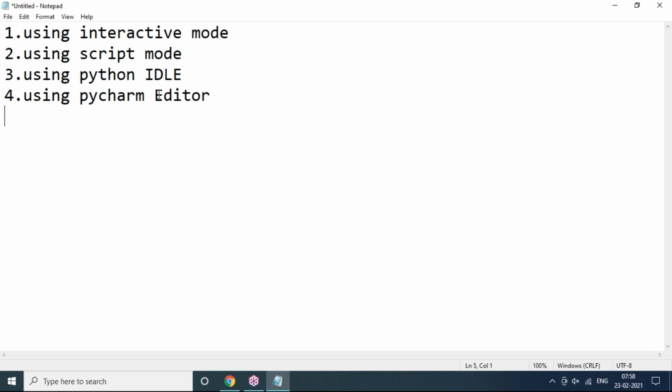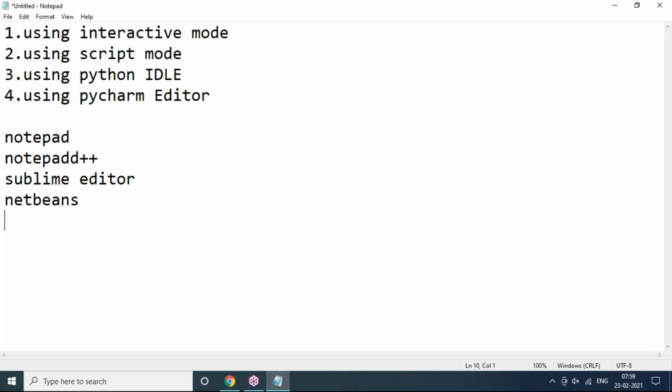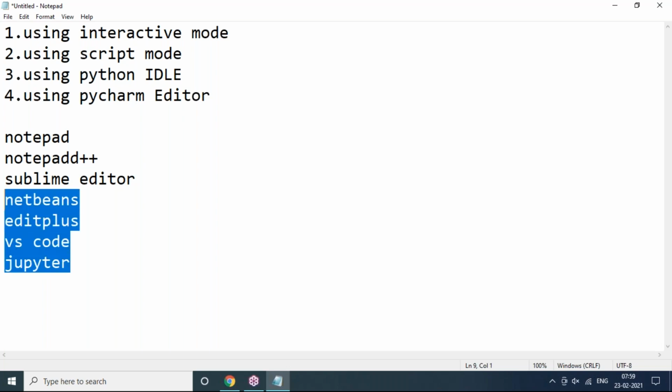These are the basic ways I'm mentioning. Still, people will use other tools for Python scripts: the Notepad editor, Notepad++, Sublime editor, NetBeans, Edit Plus, VS Code (Visual Studio Code), and somebody will use Jupyter Notebook and the Anaconda 3 distribution. A lot of editors are there, and these are all open editors.